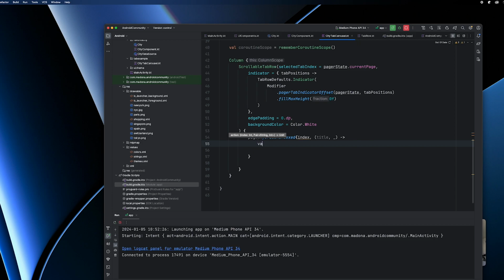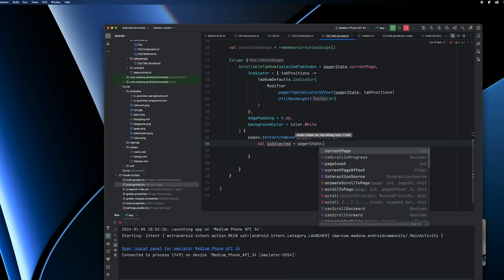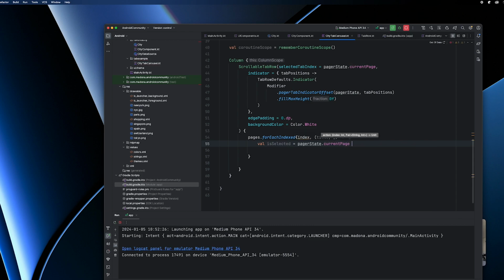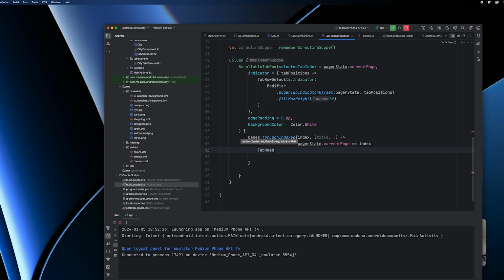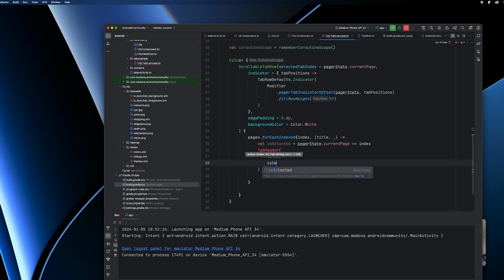Then I'm going to create another val and call it isSelected, because I need to keep track of the selected tab. I'm going to get the page state, and when we are in the current position, give me the index, initializing that to index. Here is where I'm going to create something different. This is going to be a composable function by itself, which is the tab header. The tab header is going to take the title, and then I think it's going to check the boolean isSelected.